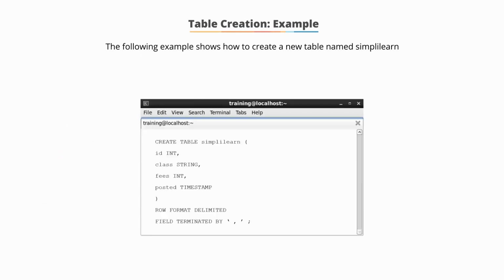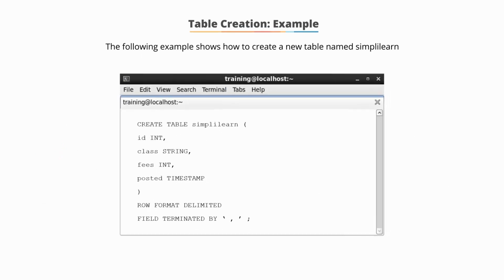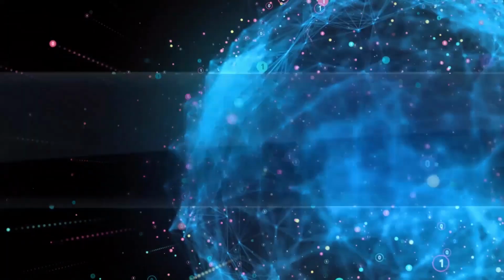Let's see an example of how to create a table named Simplilearn. Data will be stored as text with 4 comma-separated fields per line. In this example, we specify CREATE TABLE Simplilearn, give it an ID of integer, a class of string, fees of integer, and then posted timestamp. So there are now 4 fields. Then we specify the row format as being delimited, and the fields will be terminated by the comma character.